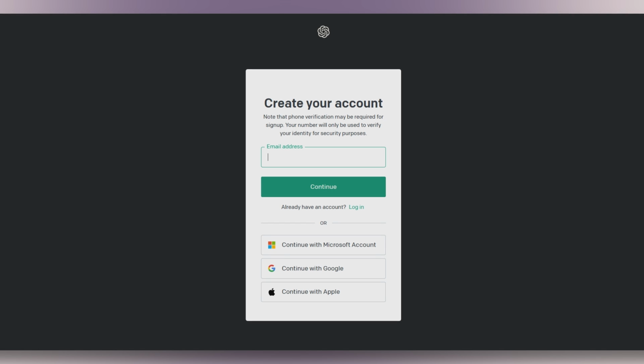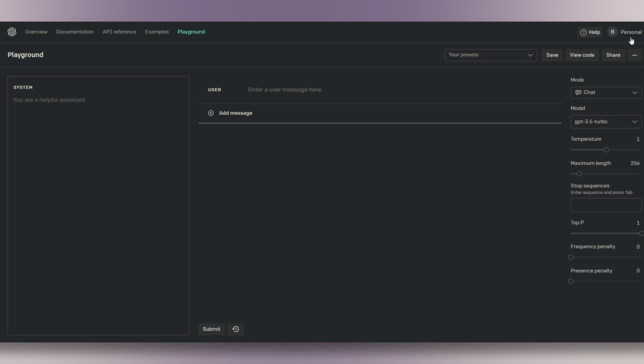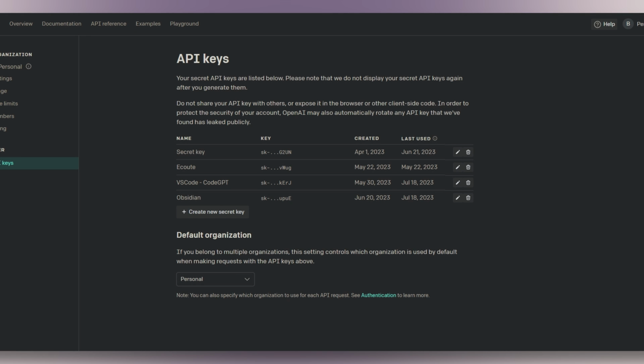Here's a note. If you are a ChatGPT Plus user and you are paying your $20 a month, that is an entirely different payment than the OpenAI API. To create an API key, you'll head over here and click Personal in the top right. Once you're on the API screen here, you'll be able to create as many API keys as you need. As you can see, I have one called Obsidian.